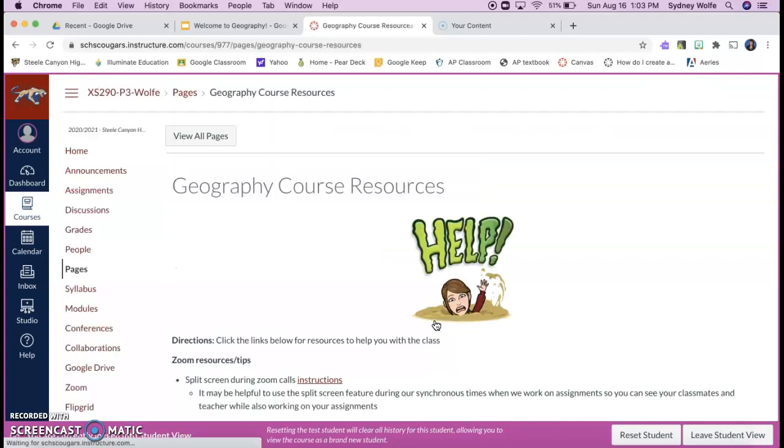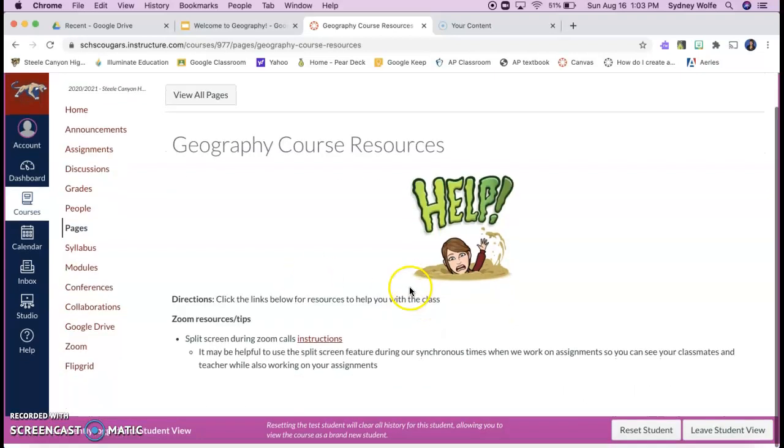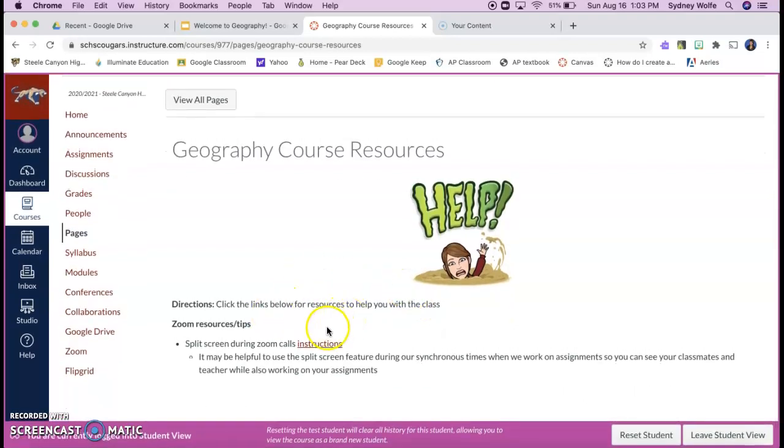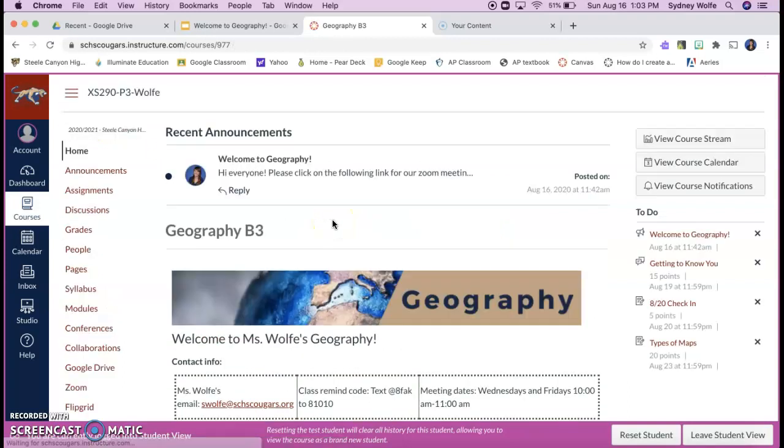And then finally, our course resources. So you will find different kind of resources. Right now, what's here is something that's going to help give you directions on how to use the split screen during Zoom calls if you ever want to have your Zoom window open and another window open so you can work on assignments while we're working on them in our Zoom meets.